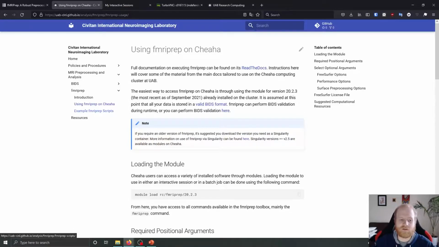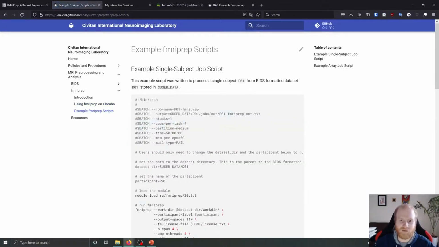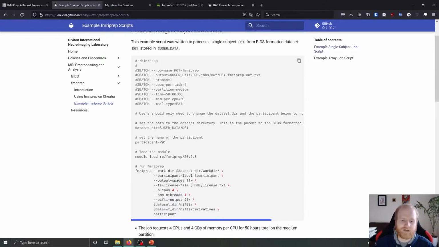One of the other resources that we have here are example fMRIPrep scripts. And I kind of just want to go through the scripts themselves to give you a general idea of what each of these are doing. Now, you could, if you wanted to, just copy paste this script into Cheaha, run it directly from that. You would really just need to change a couple of things, such as the dataset directory here and the participant name. But if your data's BIDS formatted, you could just change these two things and run this script as is, and it will run completely fine with the options that I've set in here already. But let's just go through what some of these options are.